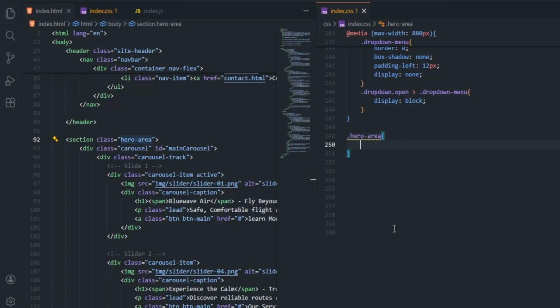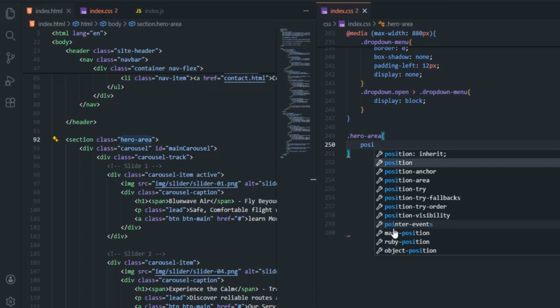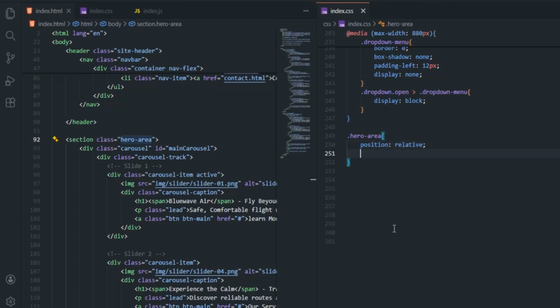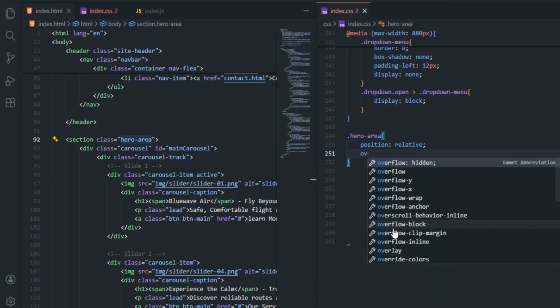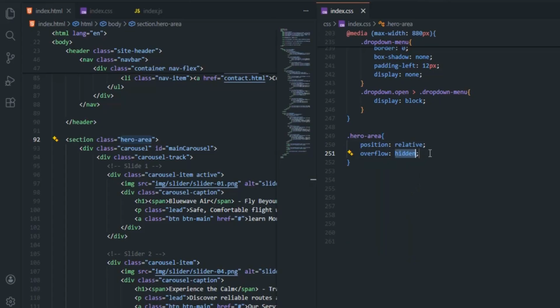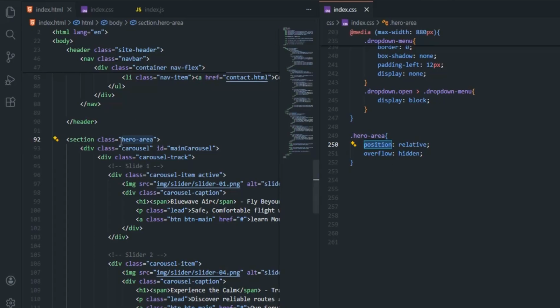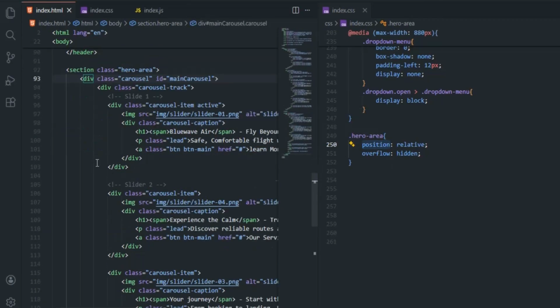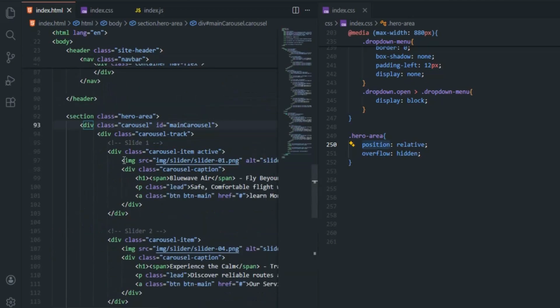And then in it, we want to provide position of relative, and then overflow of hidden. Now, why are we giving position of relative? We want to give it position relative so that we can position its child element inside the parent element. The hero area is a parent element, and we have this other child element in it. So we want to be able to position the child element to be contained inside the parent element.